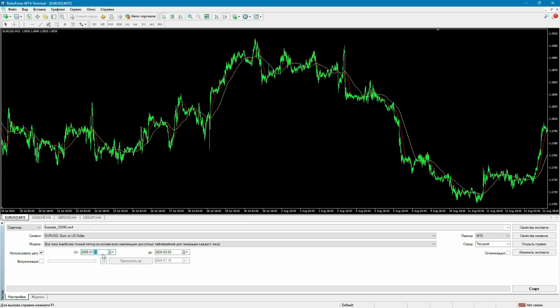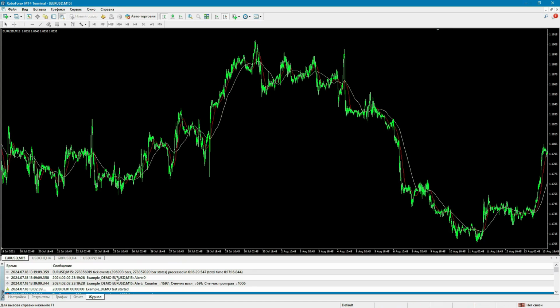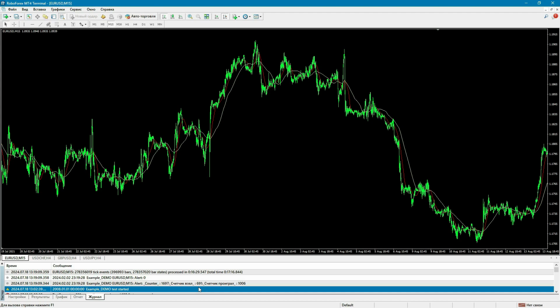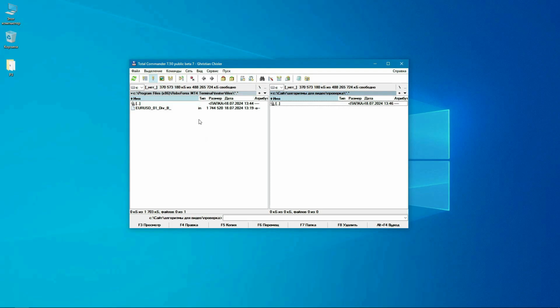Now let's collect all the objects that were created between January 1, 2008, and the beginning of March 2024. After collecting all the necessary information, we will move on to data analysis. The log shows the number of objects that showed positive and negative results. In this case, we have 1,697 objects, 691 of them showed positive results, and 1,006 negative. All data that we have received is saved to a file. Let's create a separate folder for them and put this file there.